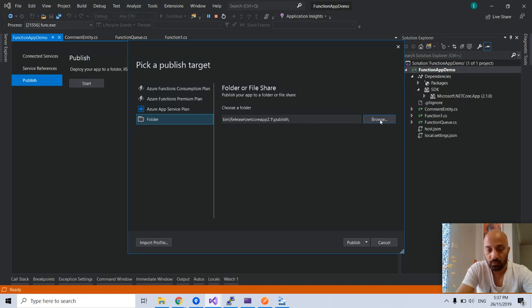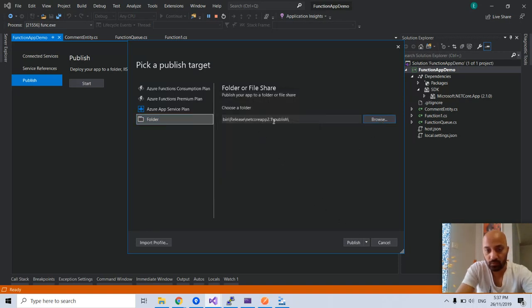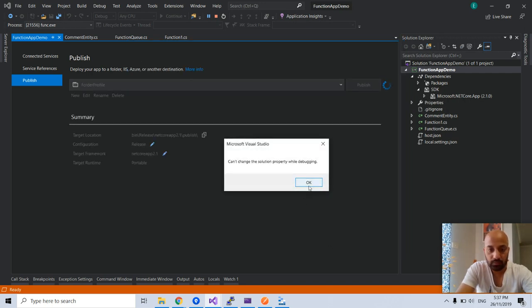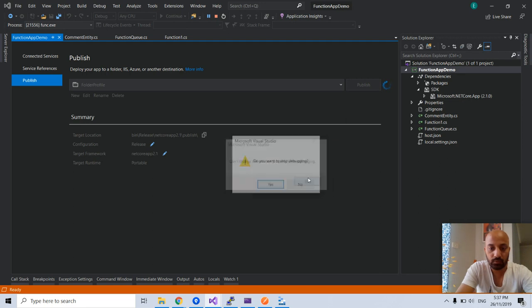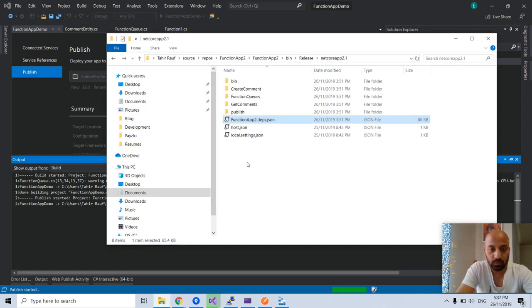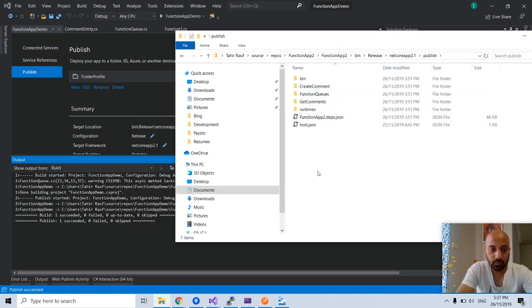All right. So this is .NET Core App 2.1 publish. Publish it. I have to stop it first. Yes, do it. Okay. So it has published it now over here.